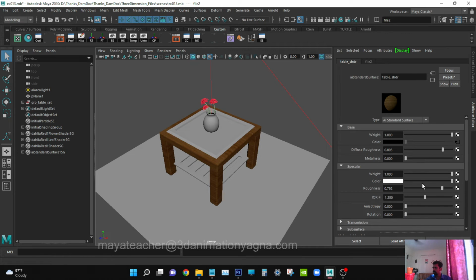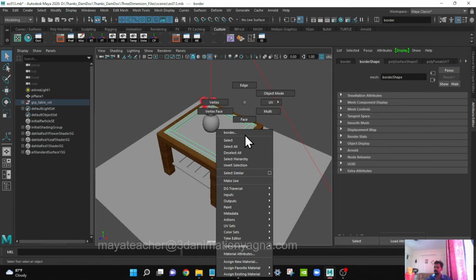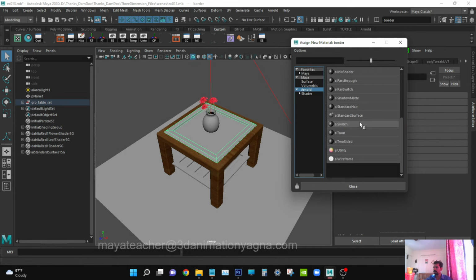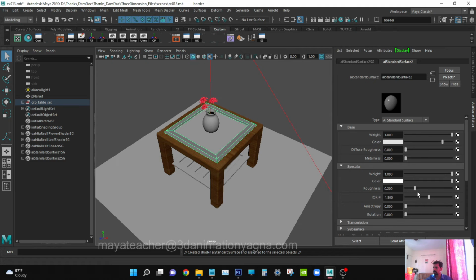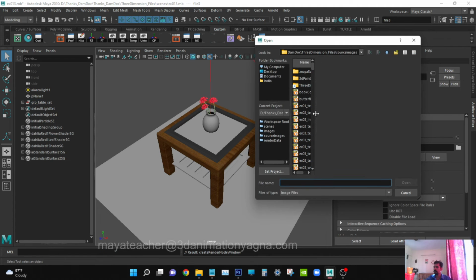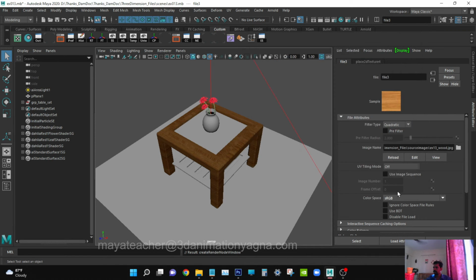Now the reference is there, and let's give texture for this one too. We are going to apply the same texture, shader surface, same roughness we need, diffuse roughness, and IOR is 1.25. The color channel, give the texture, the same texture I am giving.